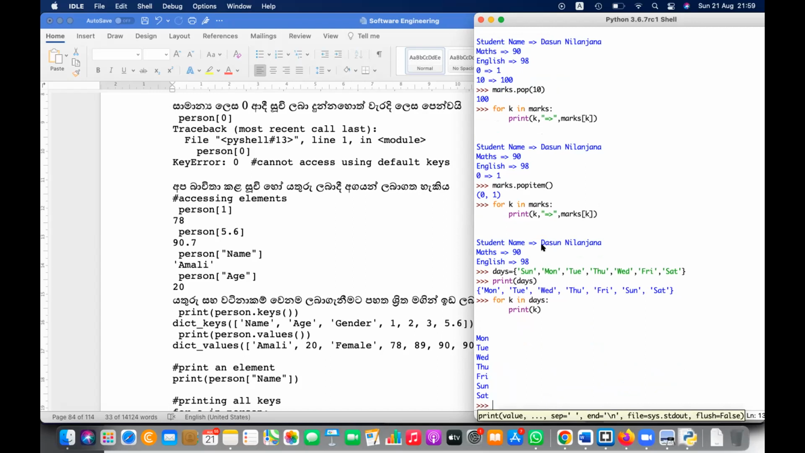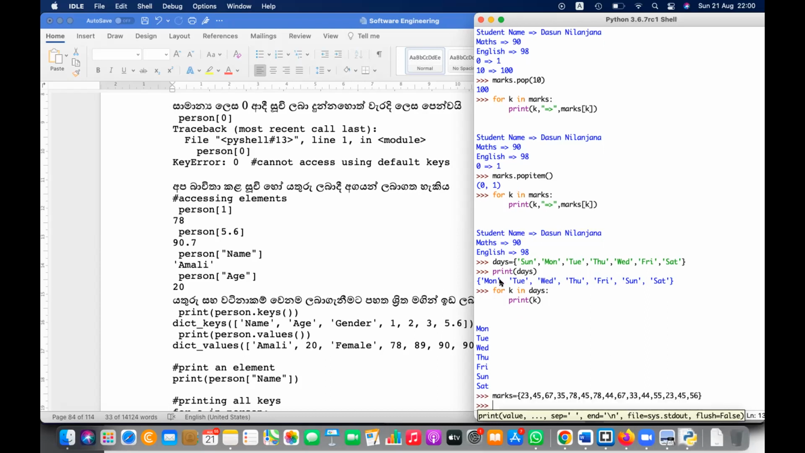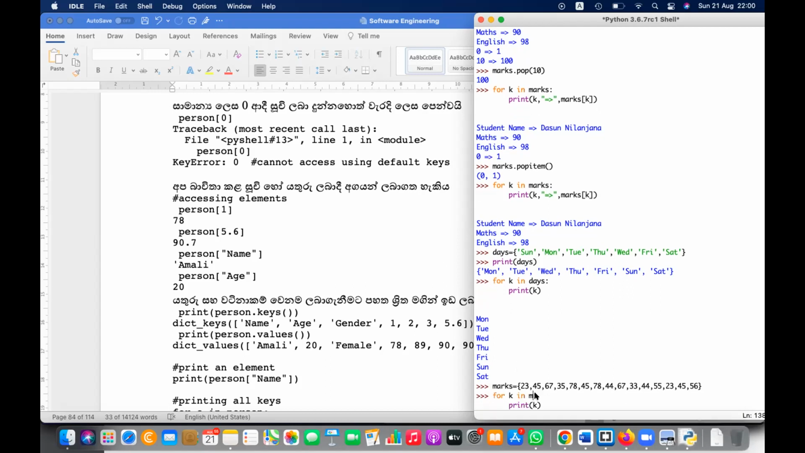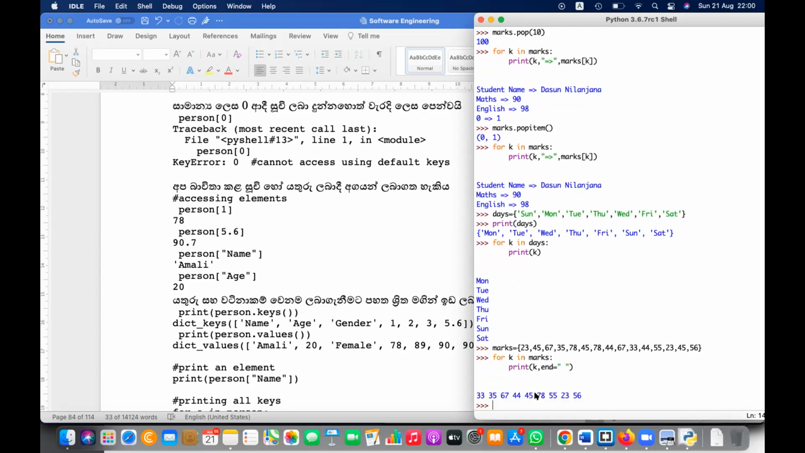If I try to add another day, or let's say another set, like the marks, same variable, I'm going to use a set of marks. Okay, here I have defined. So if I print this marks, horizontally with space, you can see.